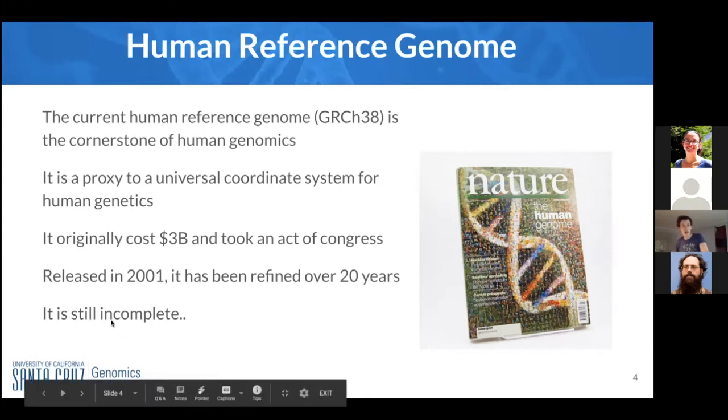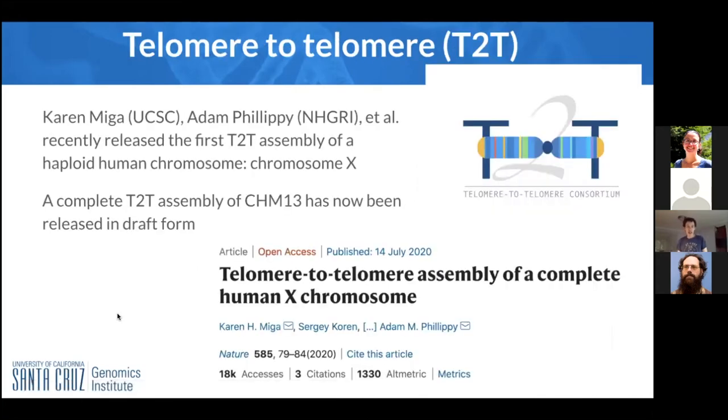So where are we today? One thing to bear in mind is that it's still an incomplete sequence. That is, in some parts of the sequence, it is unresolved. There are gaps, and it's just a sequence of ambiguous characters. Essentially, we don't know what fits in this sequence. All told, depending on how you count it, the sequence that is not fully resolved is about 5 to 8% of the sequence.